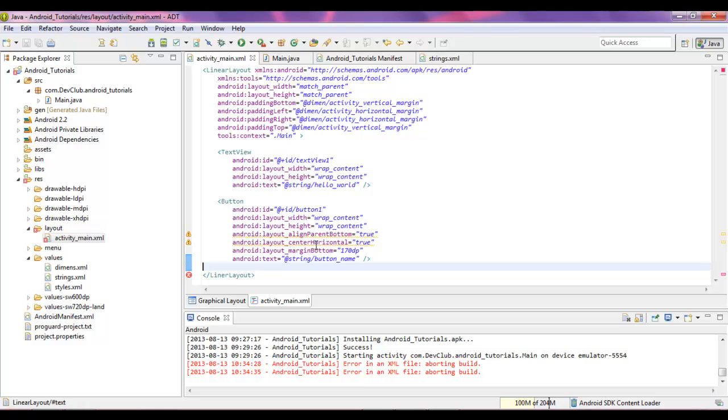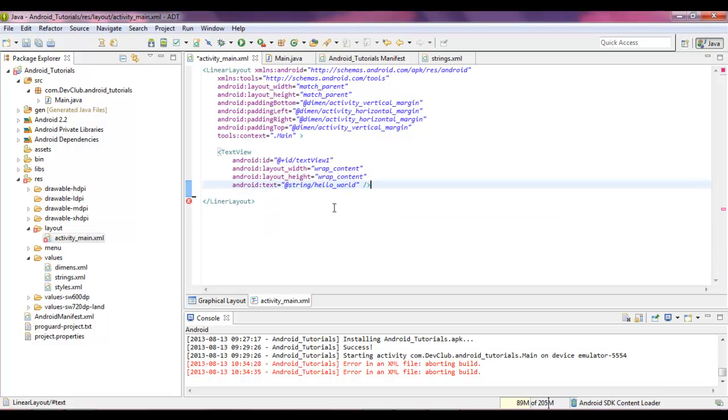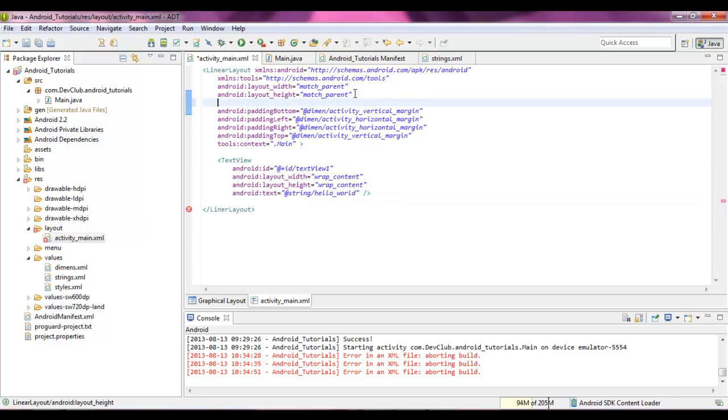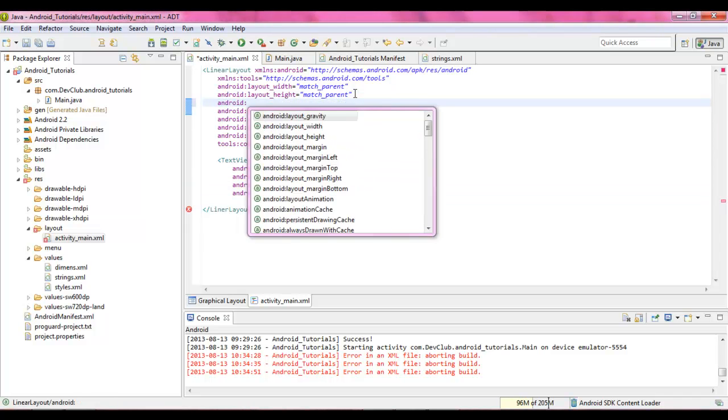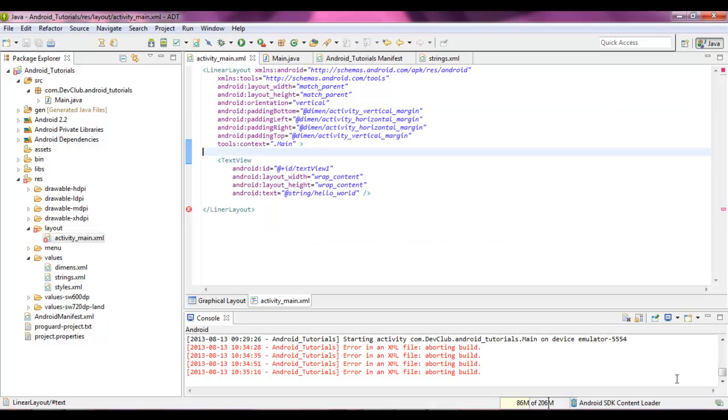But now we have a bunch of errors because some things in a relative layout work only in a relative layout. So now we have to fix some things. Let's go ahead and delete this button, and we'll add another one later. Our width and height is going to be match parent. Orientation, we can go android orientation, and we're going to put vertical.